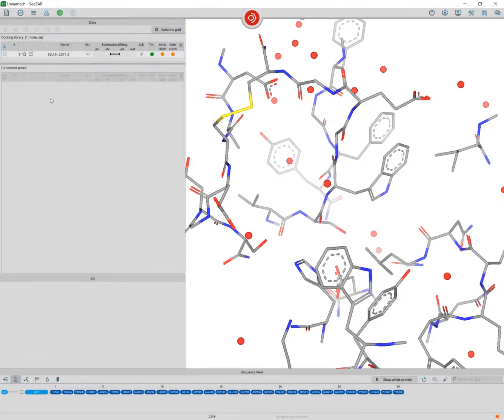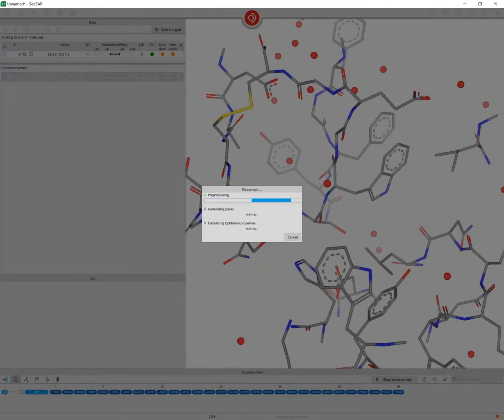So we are in the docking mode. I have my one molecule here in my input library. And to do a docking, I do have to do nothing else but pressing this particular generate poses button. And the docking has started already.